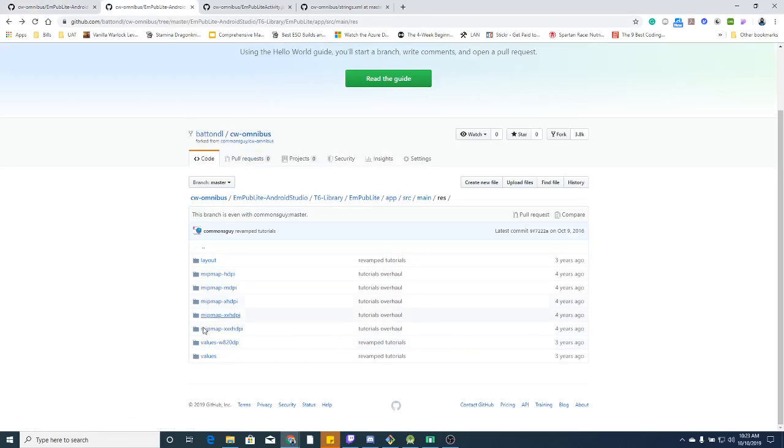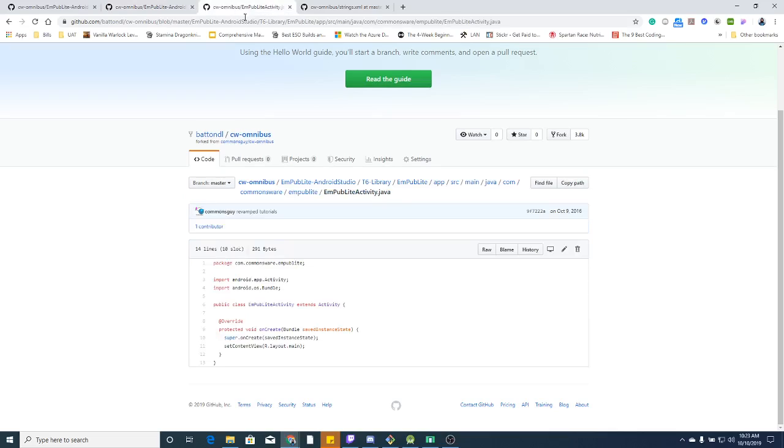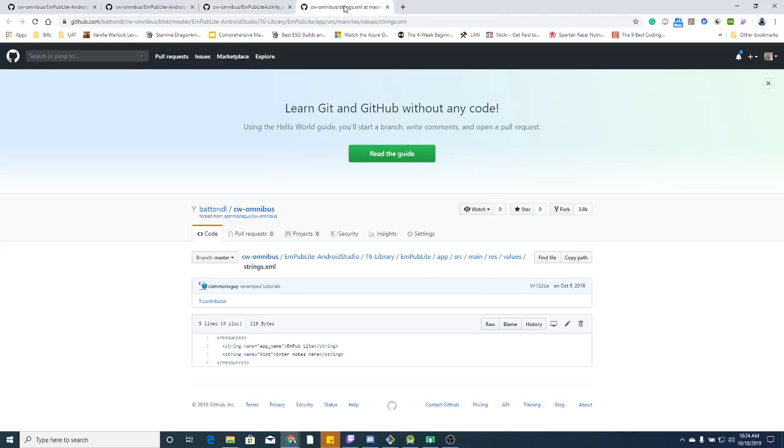So I've already got some things open here. You can see if we go into the T6, into the app, into main, into the resources file, we really don't have the drawings and things in here, the icons that I'm going to be using yet. Also, you can see in the main activity here that we only have the onCreate. And going further into the resources for our strings, you can see here that I have only the app name and the hint here for resources.